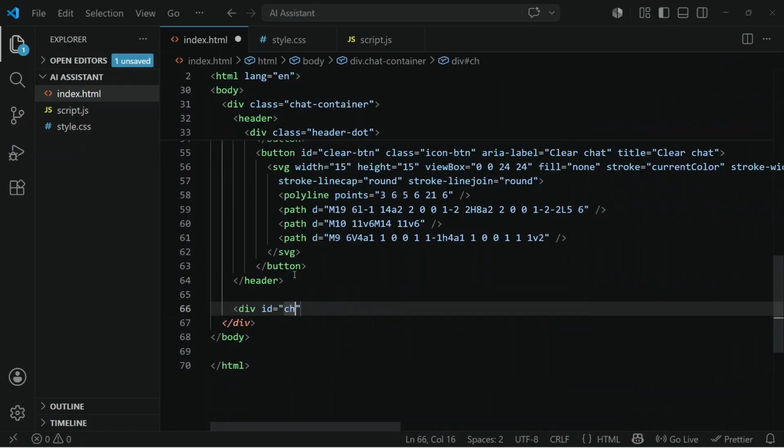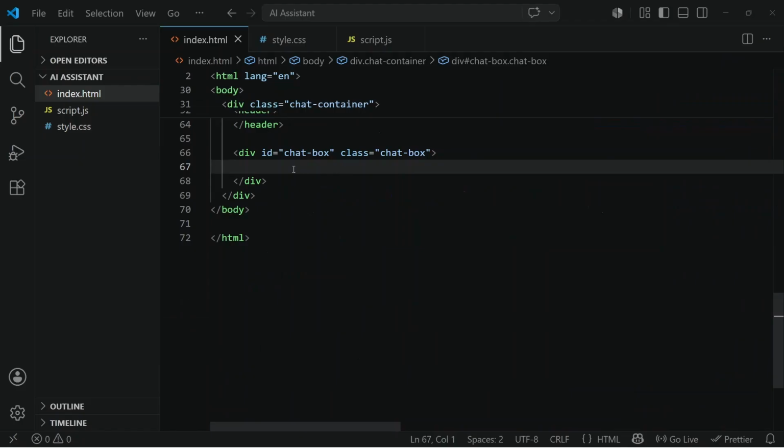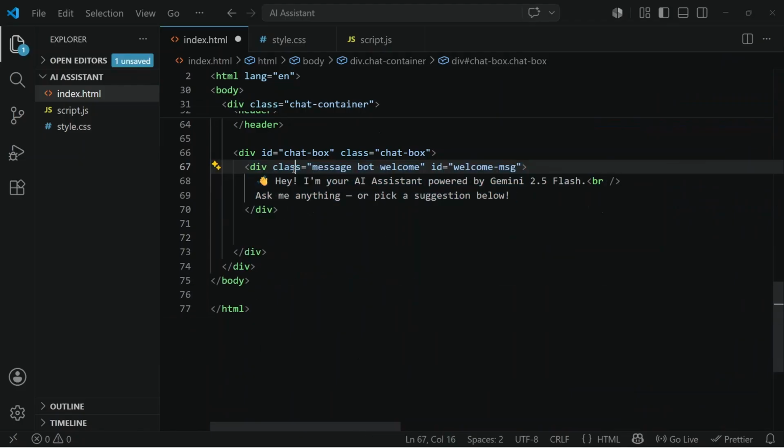And then after the header, I'm going to add one more div with ID of chat box. Inside the chat container, we are going to add the chat box with the class of chat box again. Inside this div, I am going to add one more div with class message bot welcome, ID of welcome message. So this is the welcome message: Hey, I am your AI assistant powered by Gemini 2.5 Flash. Ask me anything or pick a suggestion below.